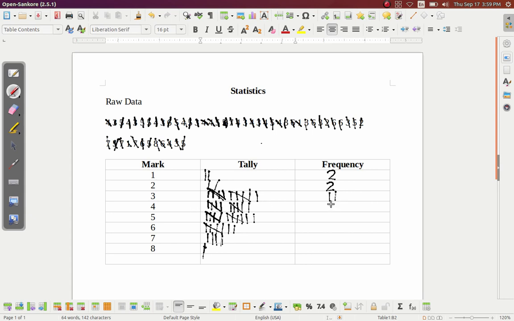5, 10, and 1, 11. There are 11 4s. How many 5s? 5, 10, 11, 12. We have 12 5s. How about 6? 5, 6, 7. We have 7 6s. 7, 4 of them. I'm not seeing my marking very well. 8, and there's 1 8. I'll put it here.